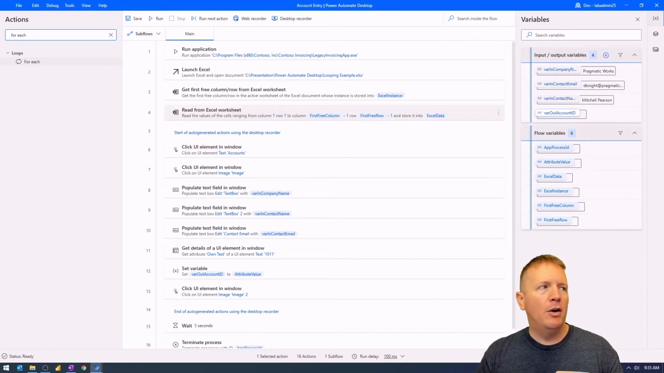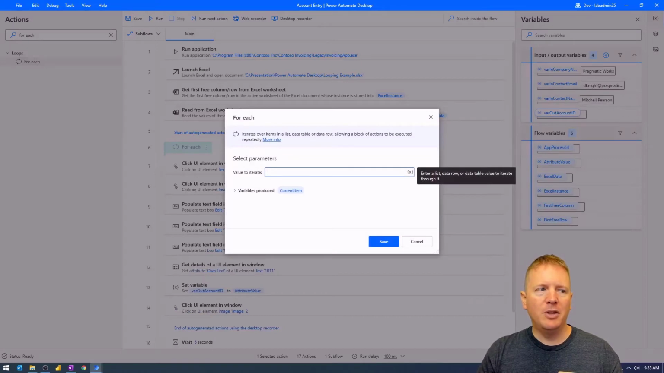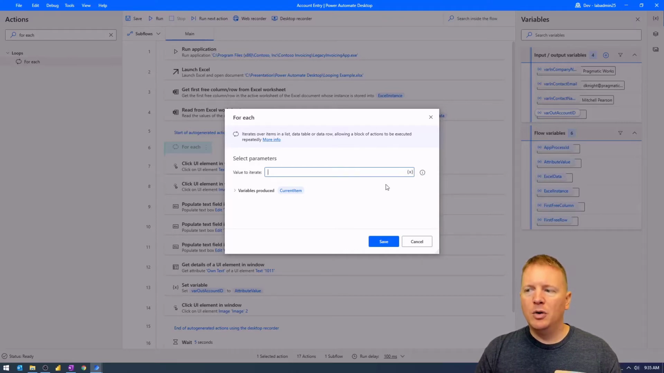All right, so our next step then is we're going to drag the for each loop right down here above where our process begins of inserting the account. And I'm going to drop that right there. And then from inside the for each loop, we're going to configure it and tell it the value that we want to iterate over. So what we wanted to iterate over is going to be our Excel data.